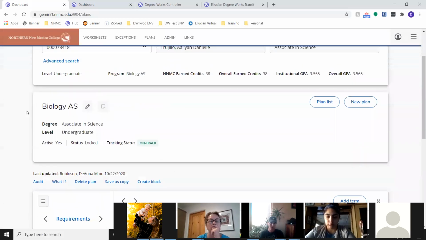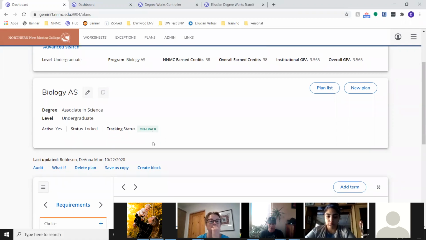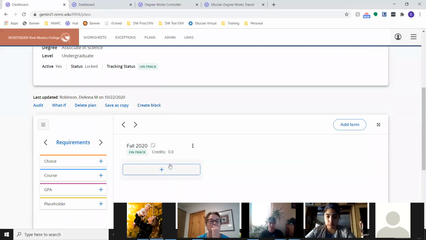For the plan, we labeled it Biology AS. It's for the Associate in Science undergrad degree. We have it active and locked, and the tracking status is turned on. All that does is let us know if a student is on track or off track according to the plan that we create for them.